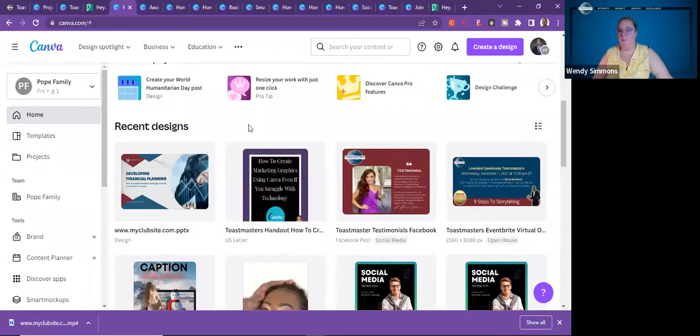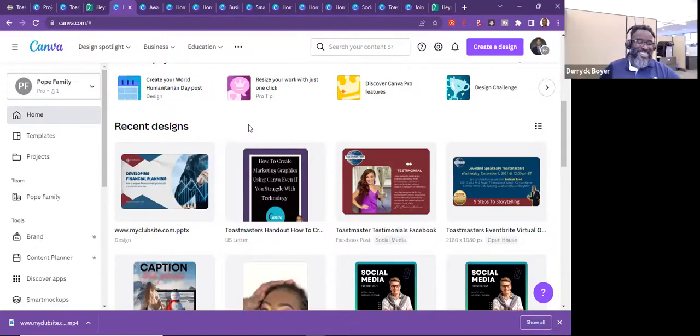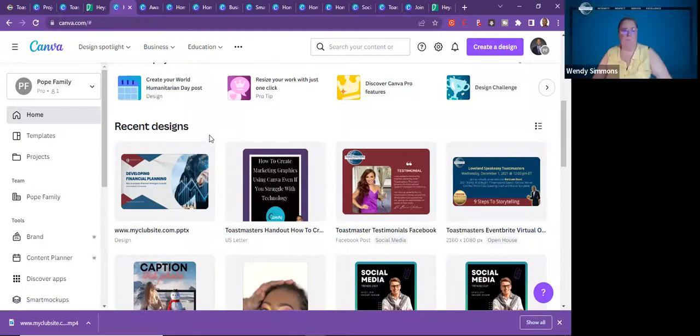The ability to resize, if you have the paid version, makes your life so much easier. And you said you could probably get this for a club as a PR tool for free as a nonprofit. Yes.